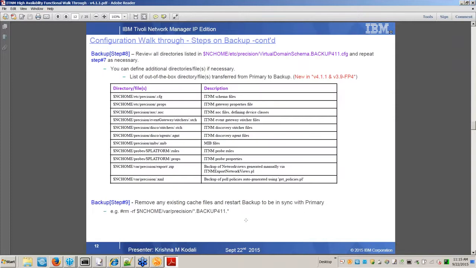So these are the list of directories we try to keep in sync between the primary and backup. This wasn't there in 3.9 earlier fix packs, but this got added in fix pack 4 onwards, and this is out of the box in 4.1.1. So we try to keep as much configuration as relevant in sync between the primary and backup. They will be copied with a primary domain name extension.